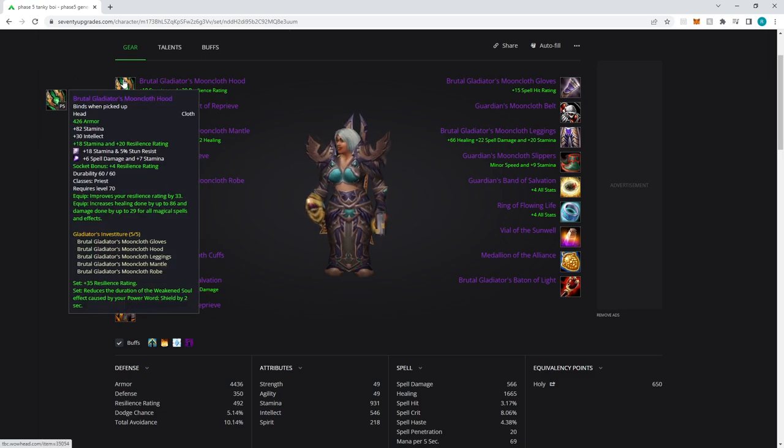So first we've got the Brutal Helm, and this is the main thing that we're swapping compared to the last set. As I said, we've got the stun resist meta with the new resilience enchant and then a spell damage stamina blue slash red gem.